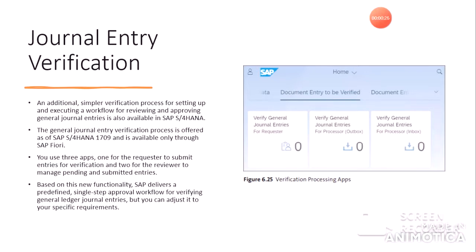An additional simpler verification process for setting up and executing a workflow for reviewing and approving journal entries is also available in SAP S/4HANA. The general journal entry verification process is offered as of SAP S/4HANA 1709 and is available only through SAP Fiori.